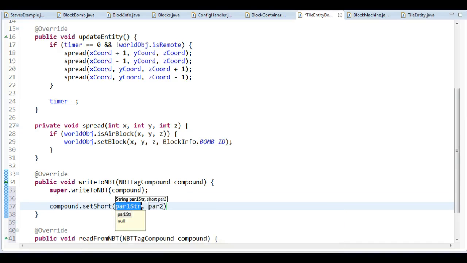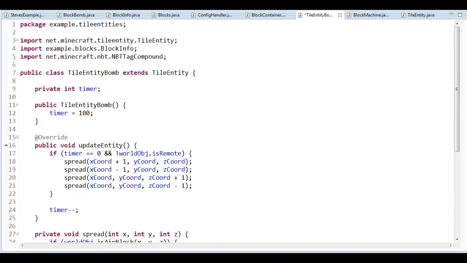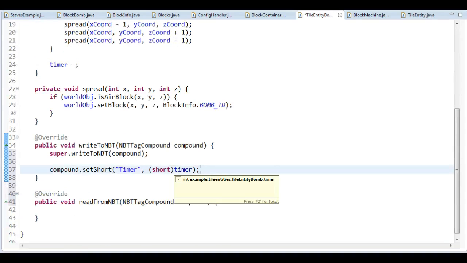compound.setShort, with the key "timer" and the short timer value. Okay, so we have two different things here. First of all, we save it using set-something, then we use a key, which can be anything, and then our value. So why am I setting this as a short rather than an integer? You can set it as an integer. Well, an integer can go up to millions in its highest values, and I'm never going to have a timer that goes that high. An integer has 4 bytes, whereas a short only has 2.